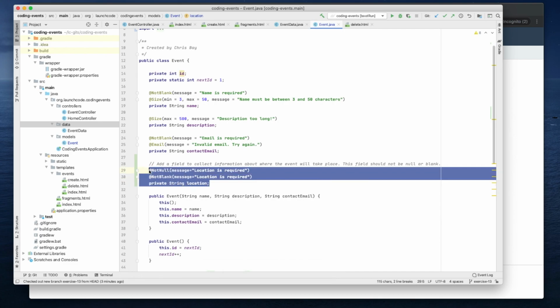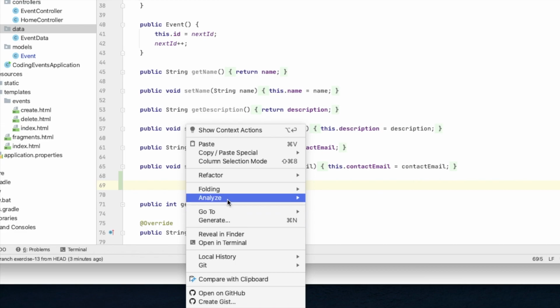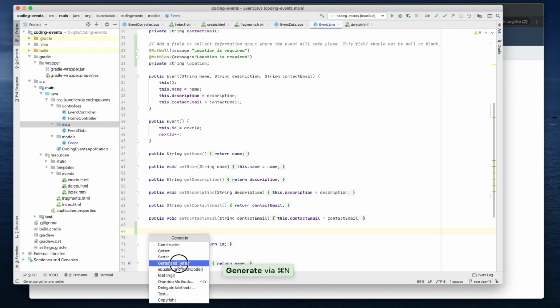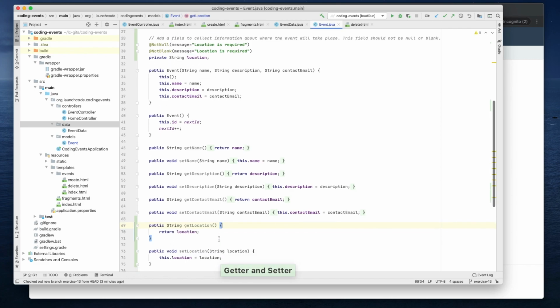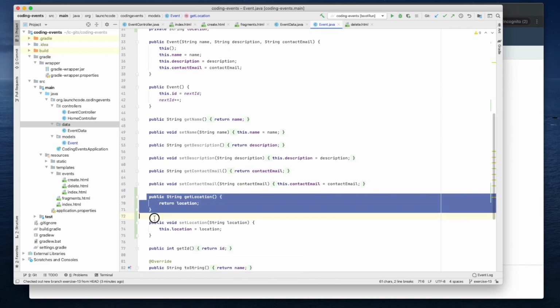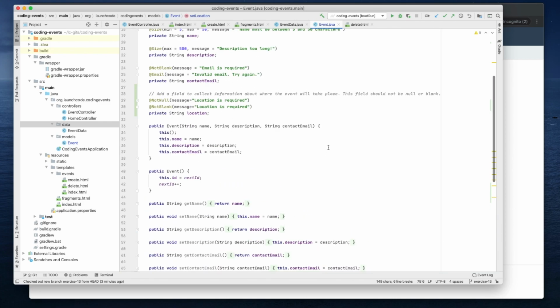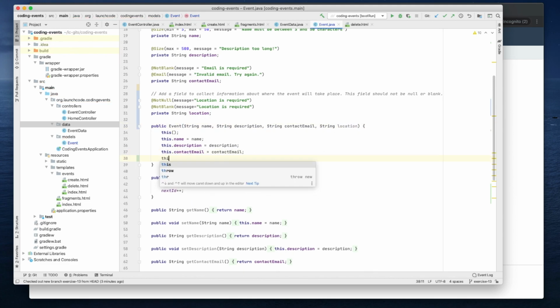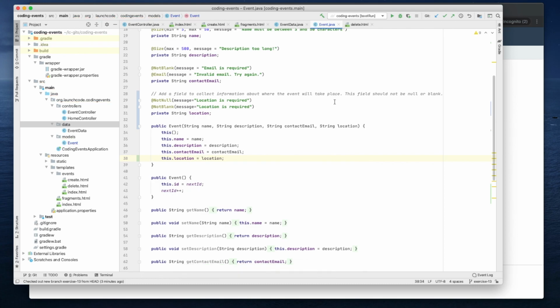Great, so now that I have my validation here, I need to create getters and setters for this location. So I right click, I'm going to press generate, getter and setter, go to location, press OK. There we go, and I see my getters and setters are then set for my location. One more thing I'm going to do also is that I know that this is required, so I'm going to put it in my constructor, as well as set it here too. The location looks like it's all set up.